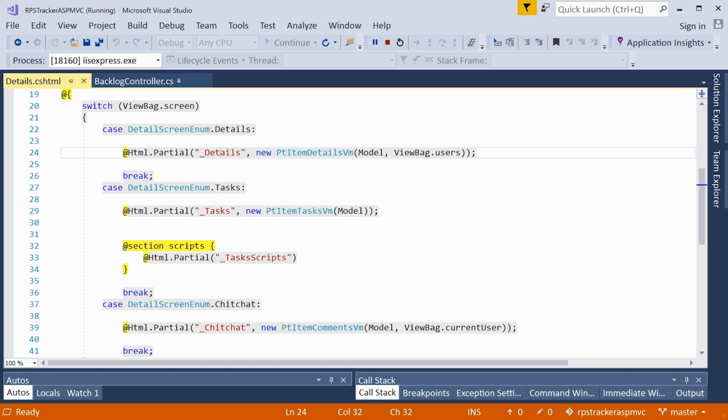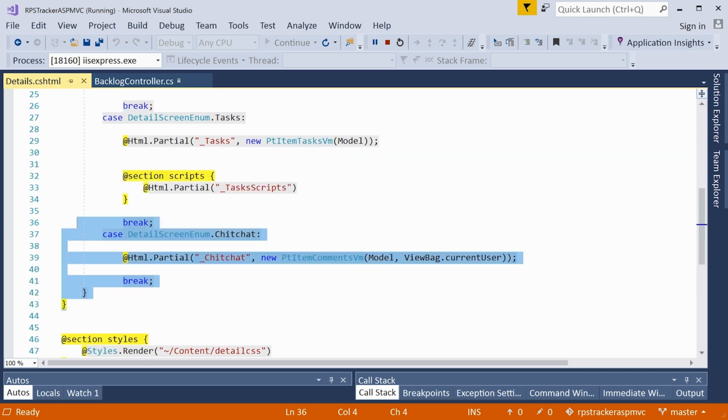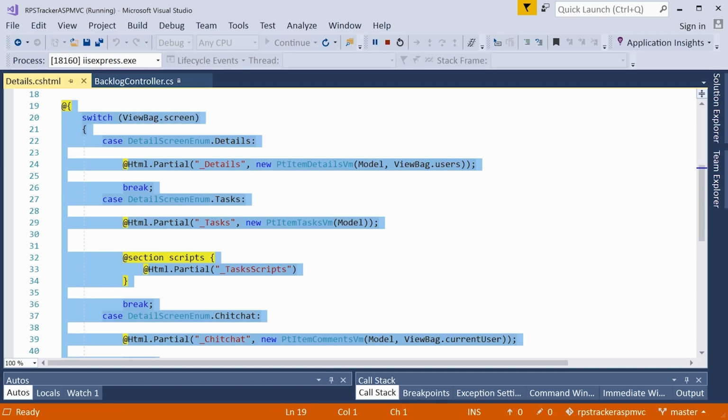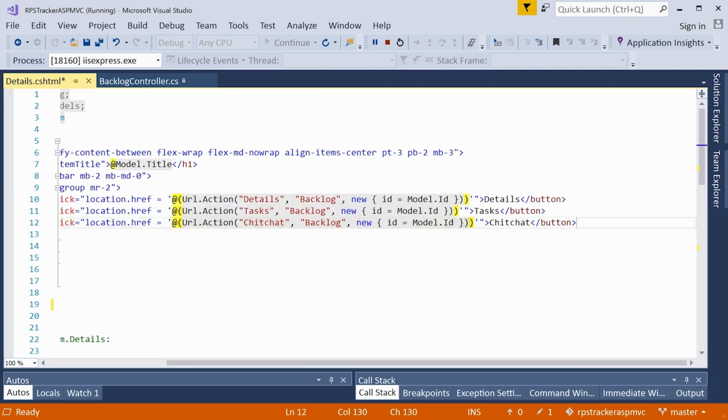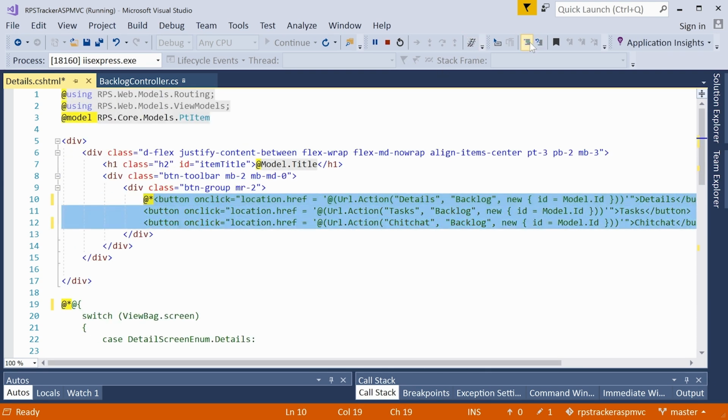Instead of displaying them here like this, we're going to be using the TabStrip. So I'm going to select this switch statement. I'm not going to delete it just yet because we might need to reference the code inside. So I'm going to just comment this out. I'm also going to go up here and comment out our 3 buttons.